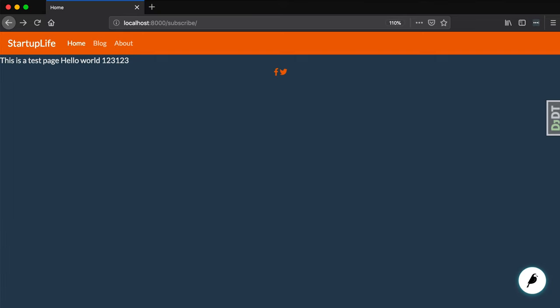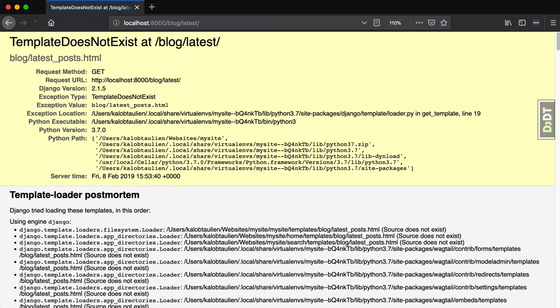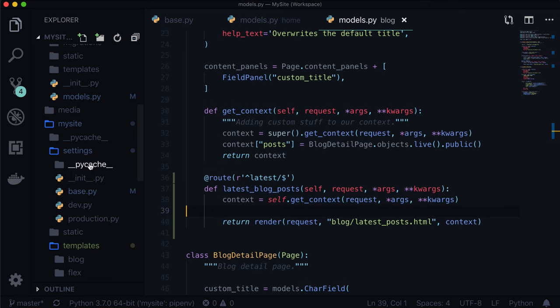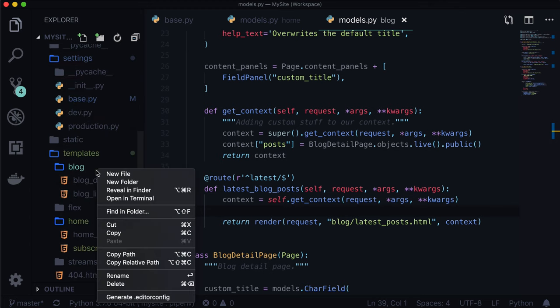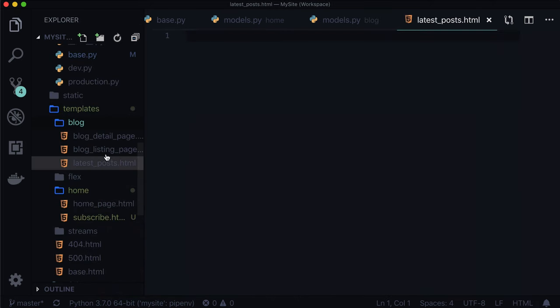That looks okay. And let's go to our blog. Now we're not going to see a link to there, but if we go to /latest, there we go. It says blog/latest_posts.html does not exist. Let's go and create that now. So in our templates folder under blog, let's just create a new file. We'll call that latest_posts.html.